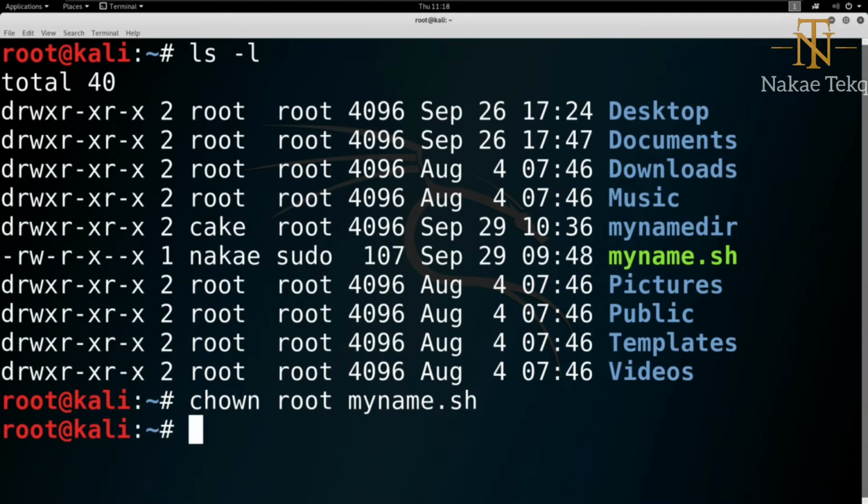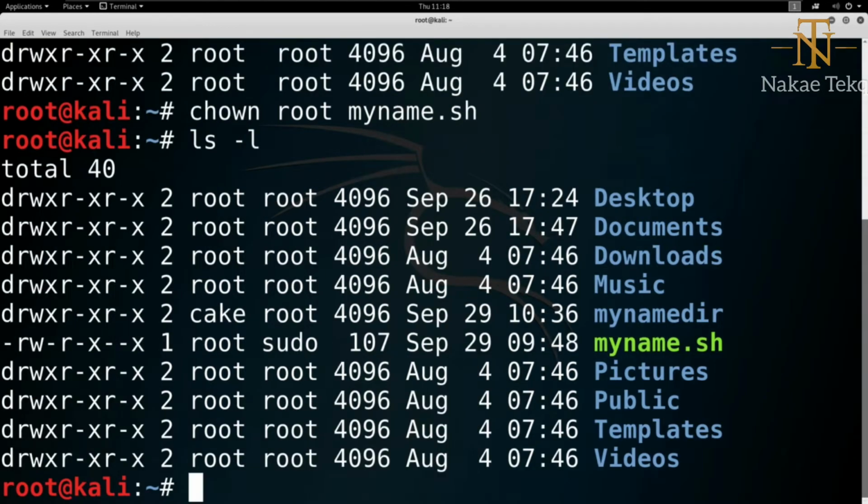Okay, so ls -l. Now the owner of the file is root. The root user is the owner of the file, not Naki. Okay, what if you want to change the group this file belongs to? Now it belongs to the sudo group. We want it to belong to a group that's called Naki.